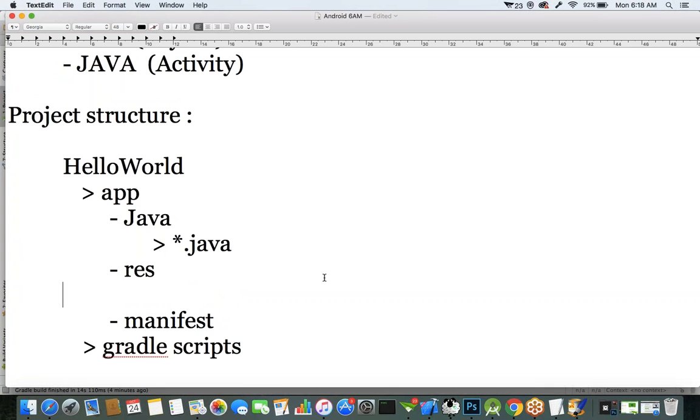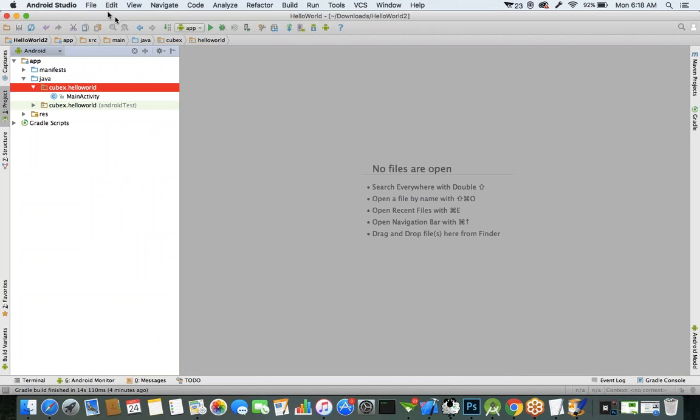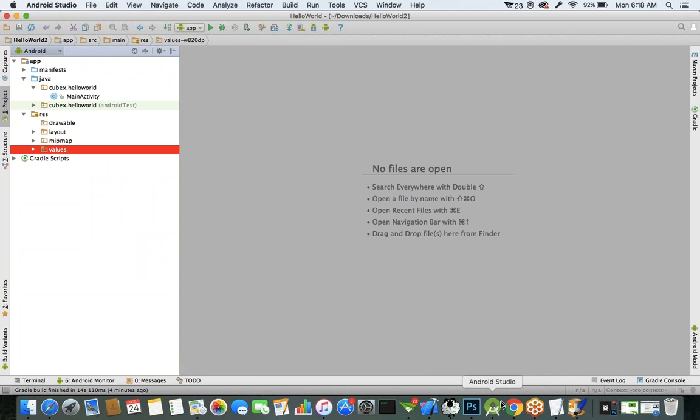Next, what is the folder you can find? Resource is a folder. In this res folder, again there are a lot of subfolders, like drawable, layout, bitmap, values. You can find a lot of subfolders in the resource folder.